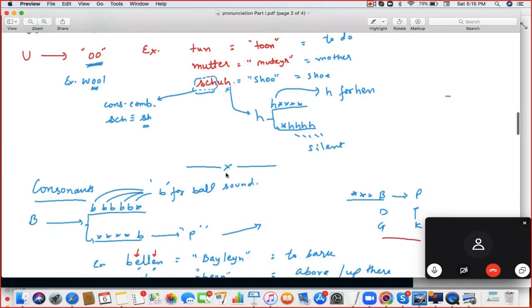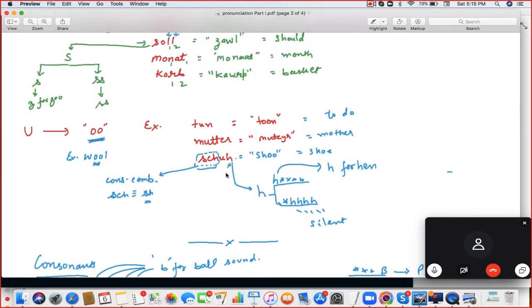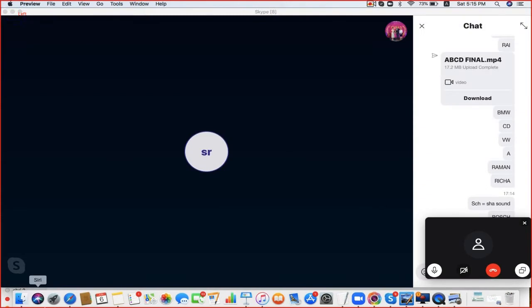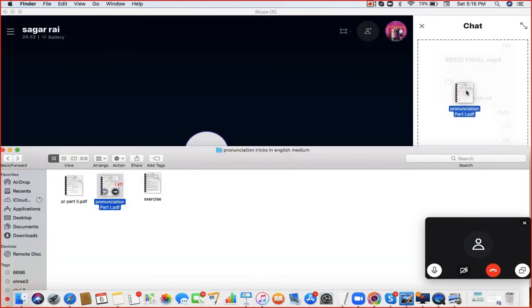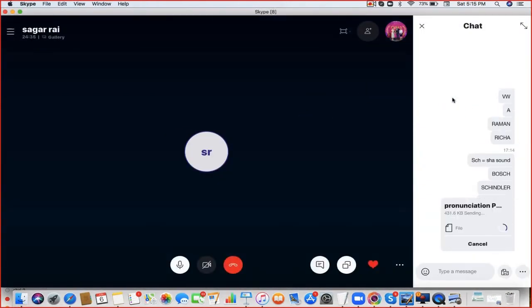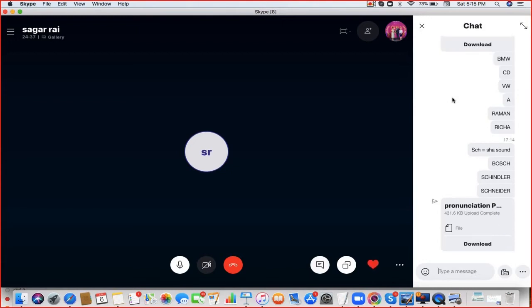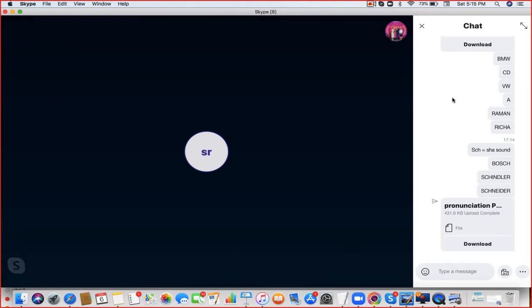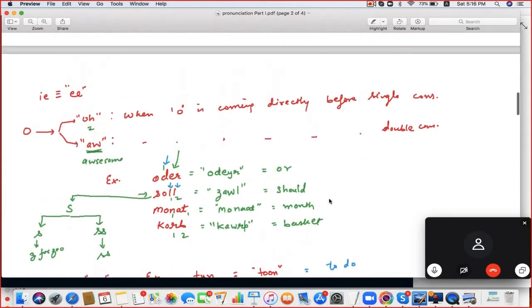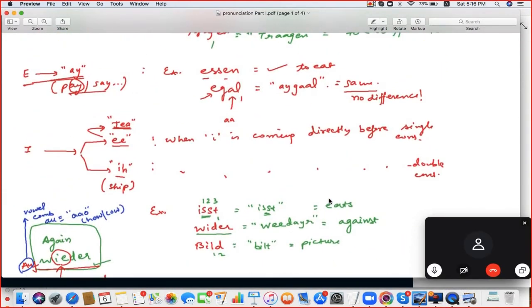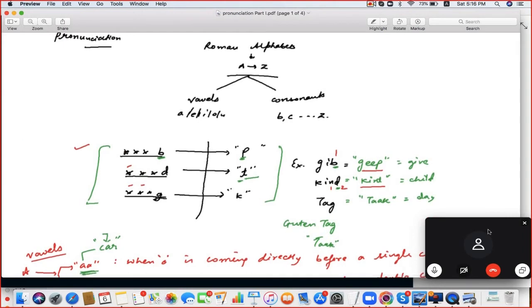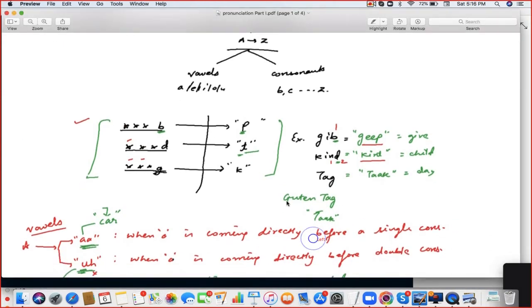Next is, okay, we have done till U. So first of all, I am sending you this file on your Skype chat. Download this file and revise everything from the table till A, E, I, O and U. Just take 2-3 minutes, revise everything. And then we will discuss them again and then we'll move ahead with the consonants.